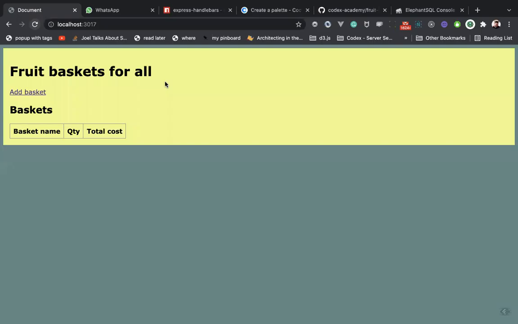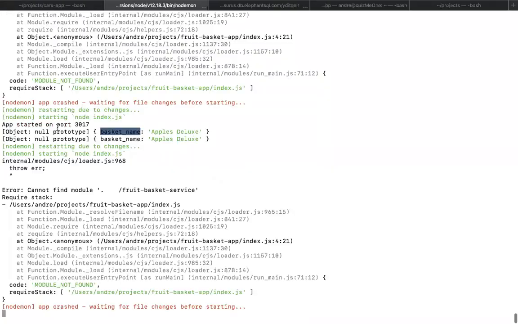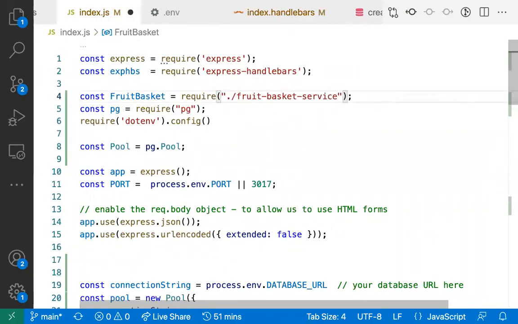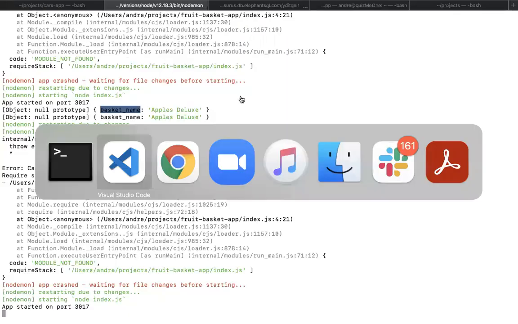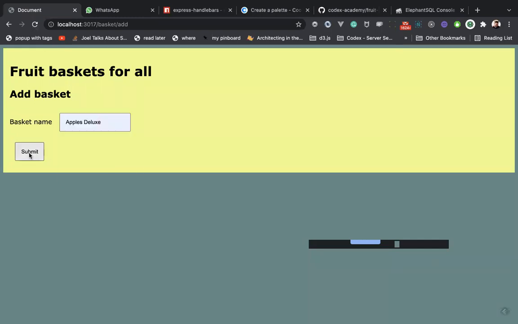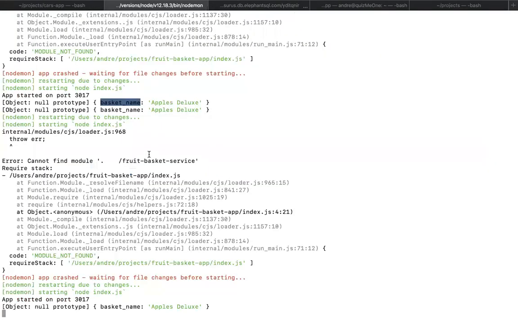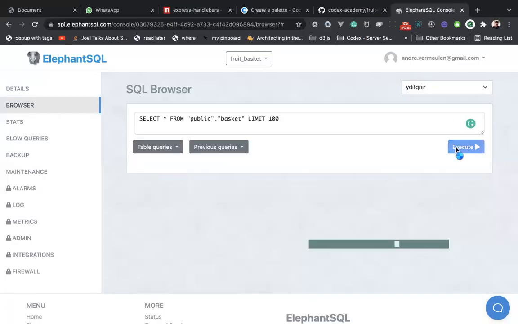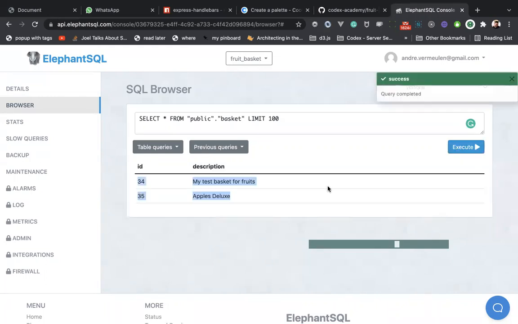Okay, so let's have a look. If we do that now, something's not right. Somewhere there's an error, module not found. Somewhere there's a space for some reason. Typo here, let's fix that. Now it's running. Going back, refresh, add basket, Apples Deluxe, submit that one. Seemingly everything is fine. You go up here, run our query, and there is my basket now, Apples Deluxe.